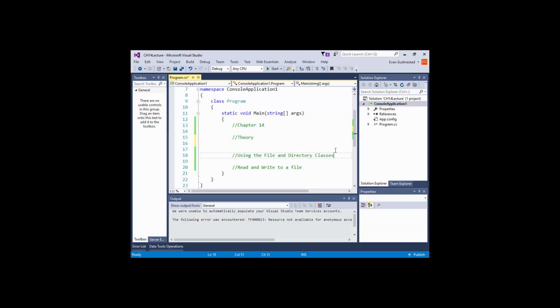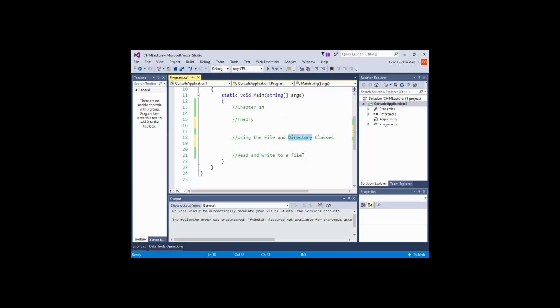Then after that, we're going to work with a couple of new classes. There's a class called File and there's a class called Directory. That's your introduction to working with files on your hard drive and directories on your hard drive, again on your local hard drive.